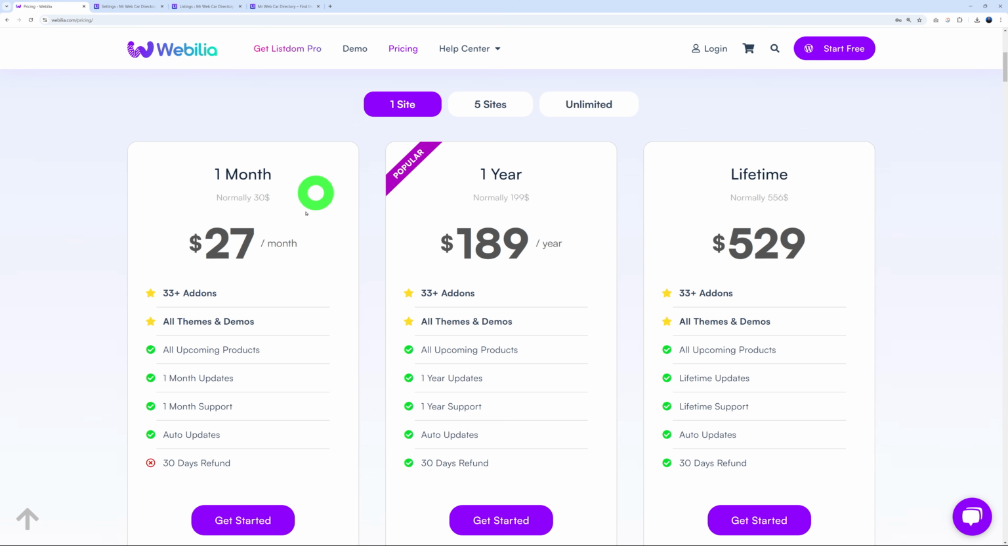So for one website, you can go monthly. So this is $27 per month or $189 per year. Now, clearly, this is the more advantageous one at $189 because 27 times 12 is 324. So this is almost double this price here, you know. So this is for 1 year. Now, if you want a long-term commitment, you can have the lifetime version for just $529. Again, that's really up to you how motivated you are with your directory website, obviously.